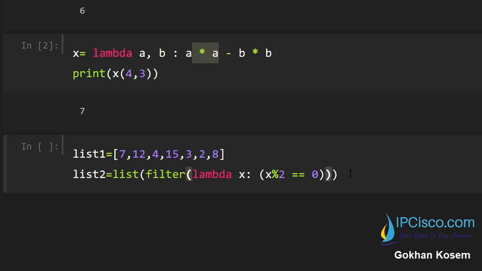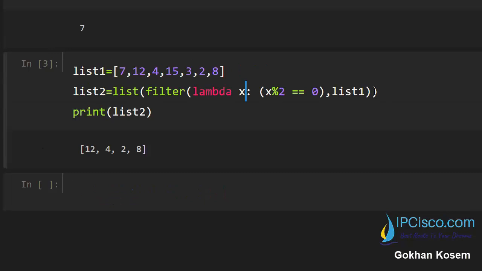I will give list 1 as the second argument. The first argument is lambda and the second argument is list 1. And here let's print list 2. And yes, as you can see here, we have checked list 1 with the lambda function. We can see the even numbers in this list, and we have assigned these even numbers to list 2, and when we print list 2, these are the even numbers in list 1. So this is how to use Python lambda with higher order functions.